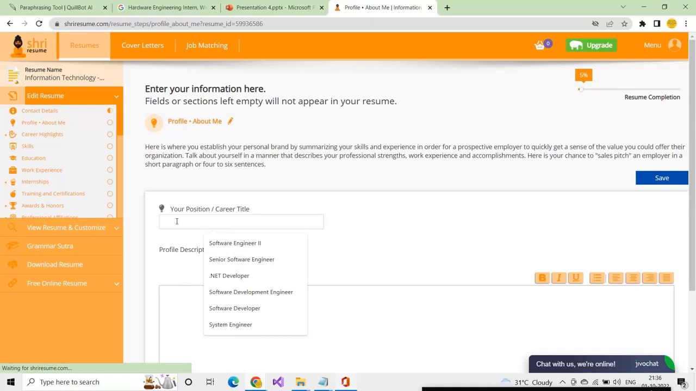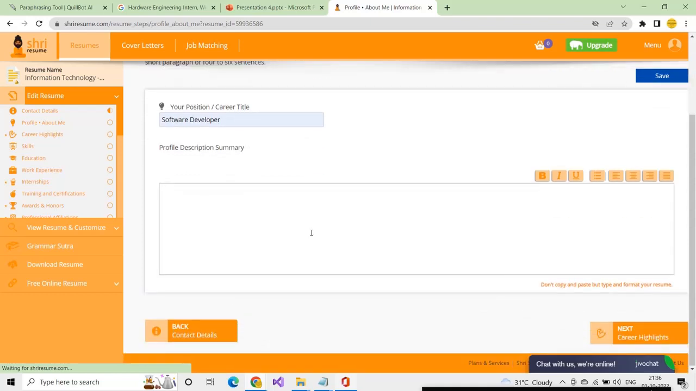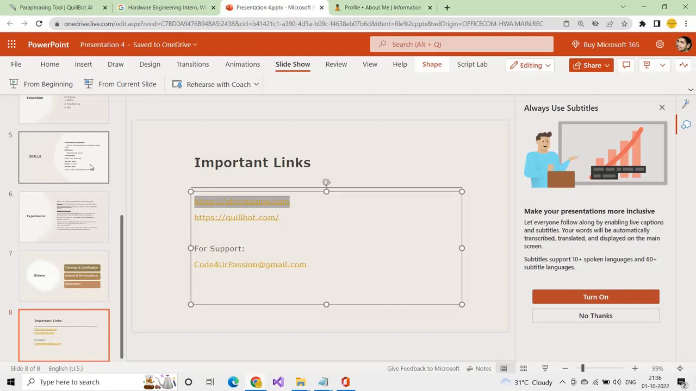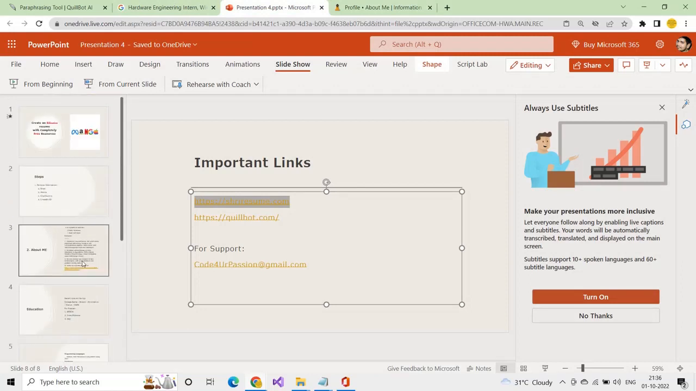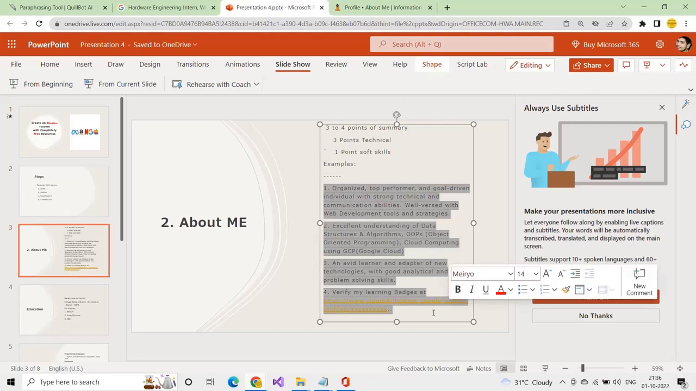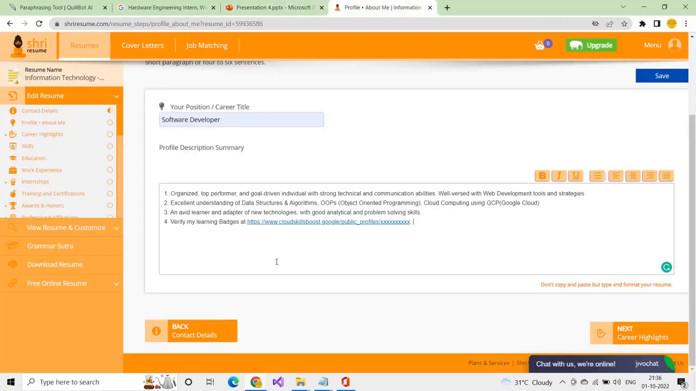Now if you are applying for a software developer position, and the profile description and summary I have mentioned, generally you can go here, and as an example I showed you, you can copy it from here like this. But I don't suggest copying and pasting the same one. So this way.